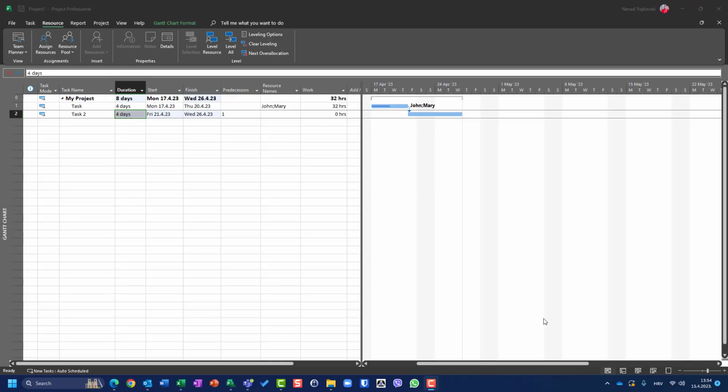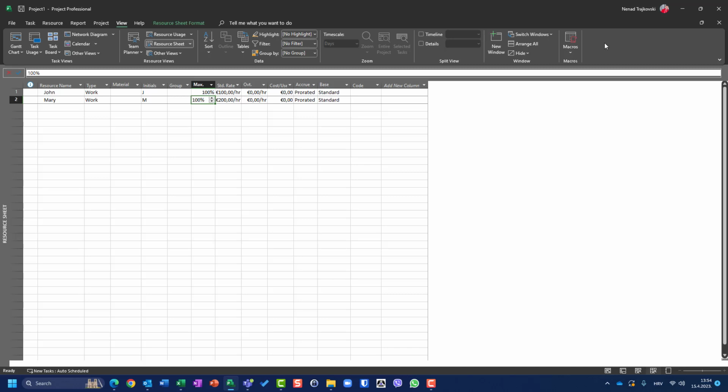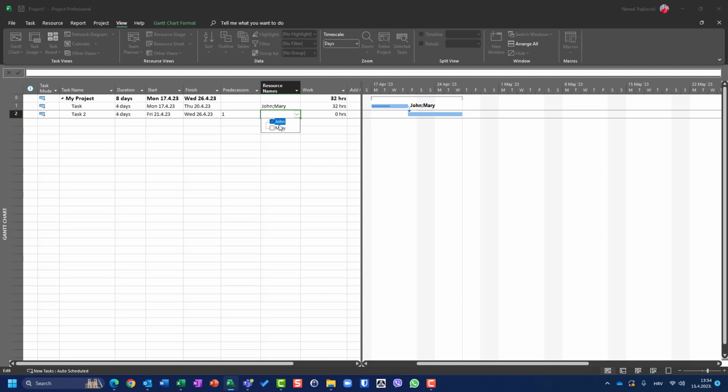What can I do? I can go to View, Resource Sheet, and put his maximum availability at 0. So now, if I assign John to Task 2, I will get a milestone. Why? Because the duration will be decreased to 0 days. Because John is not available, you should be careful when you assign him. You will see 0%, and you will know that he is not available.